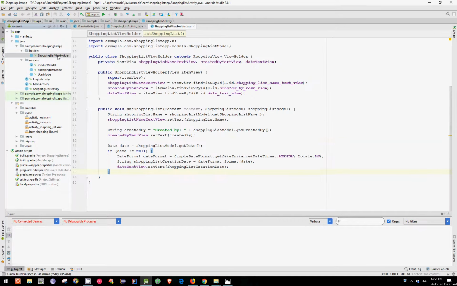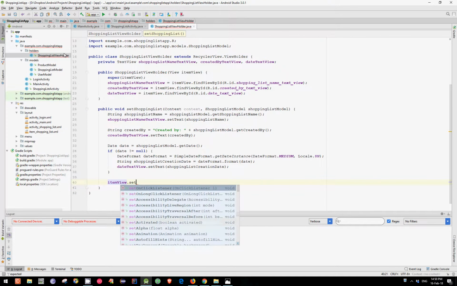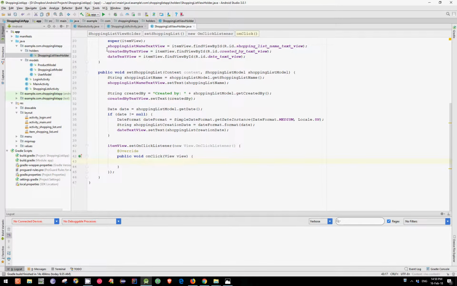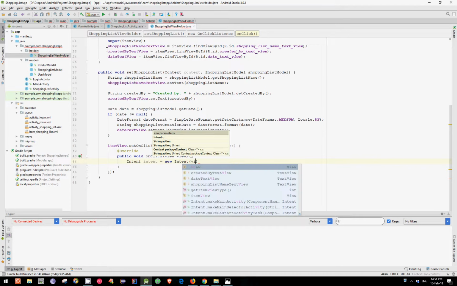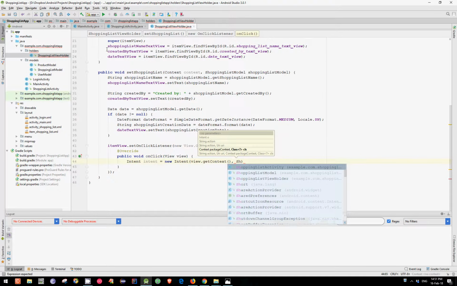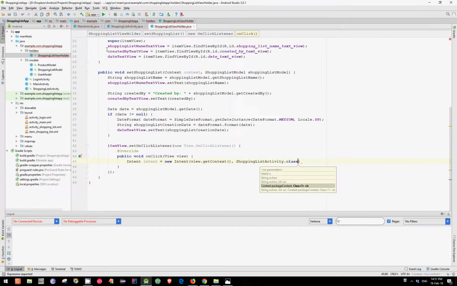Let's open now our list view holder class. What we are going to do is to open a new activity every time a user clicks on a particular shopping list. For that, we need to set onClick listener on our item view. Let's do this. Item view, set onClick listener, and inside the onClick method, let's create an intent. Equals new intent and pass as the first argument the context, which is view get context, and as the second argument our shopping list activity class.